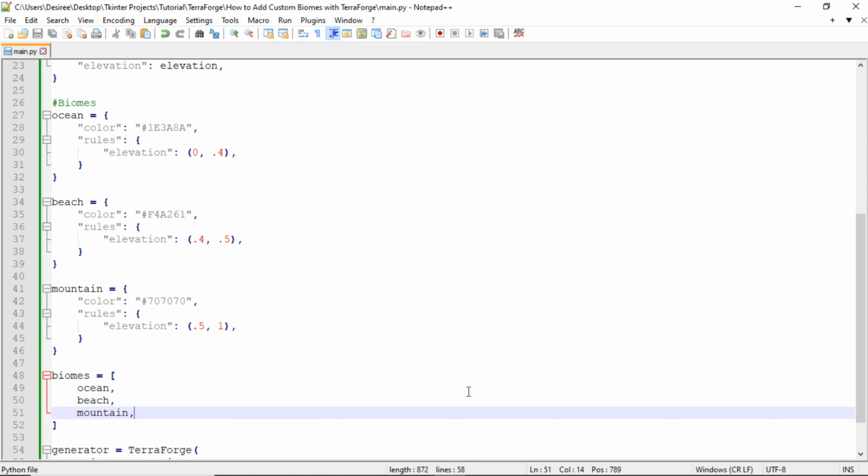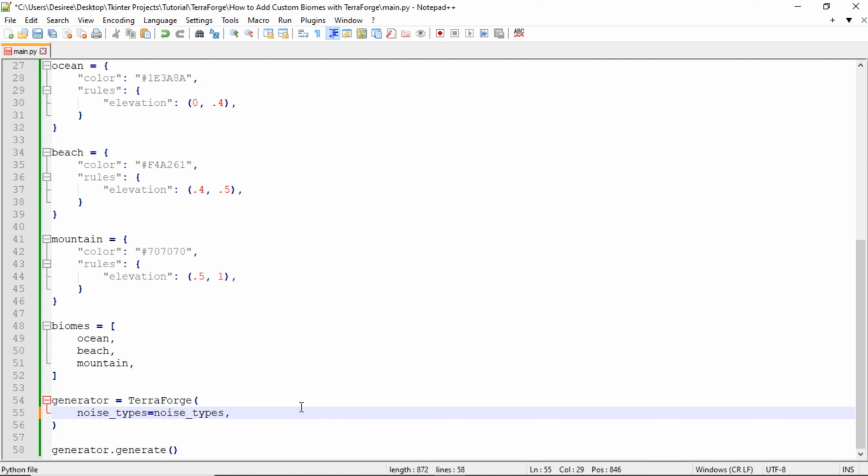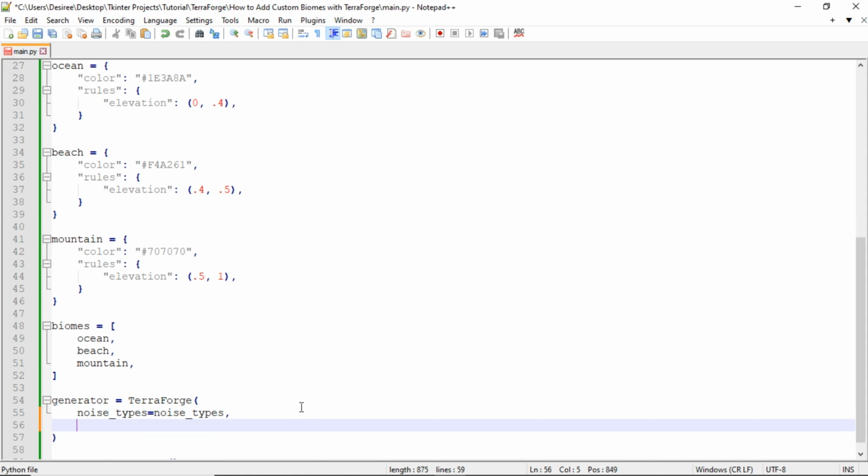And finally, we just have to pass that into our TerraForge object here. So underneath here, we'll just do biomes is equal to biomes like so. Now, TerraForge will generate maps using your custom biomes.